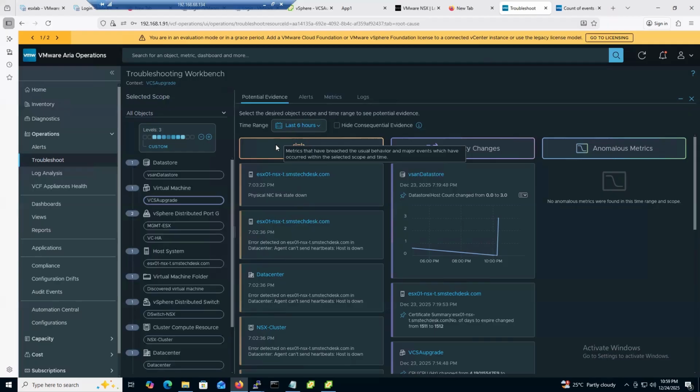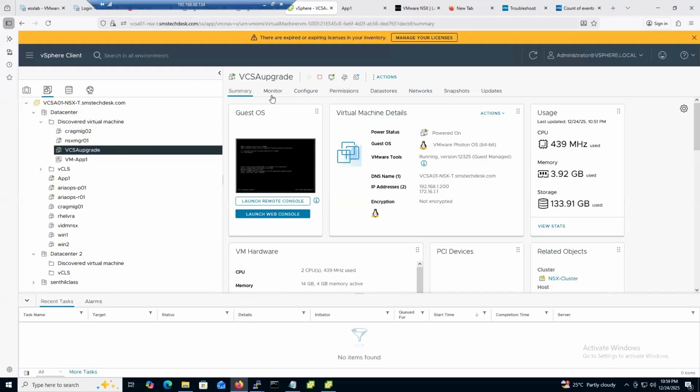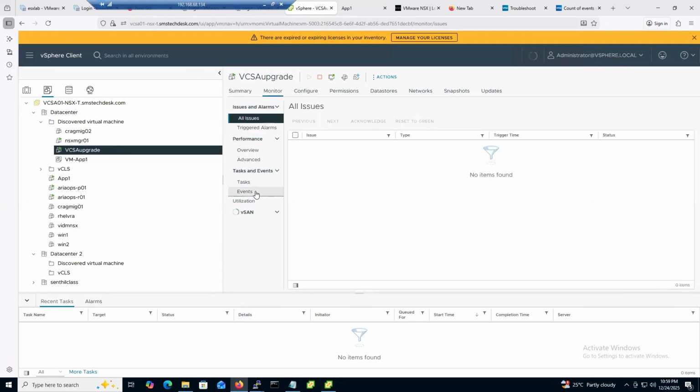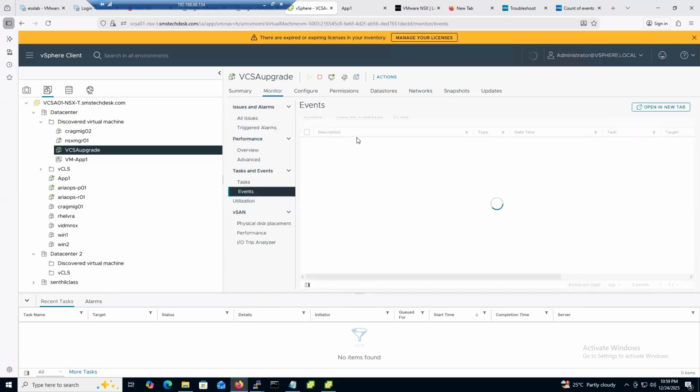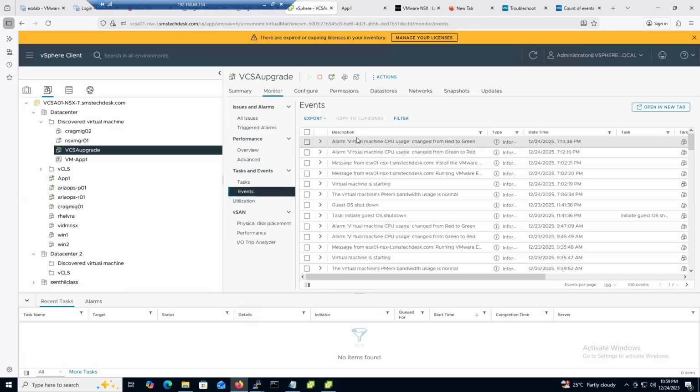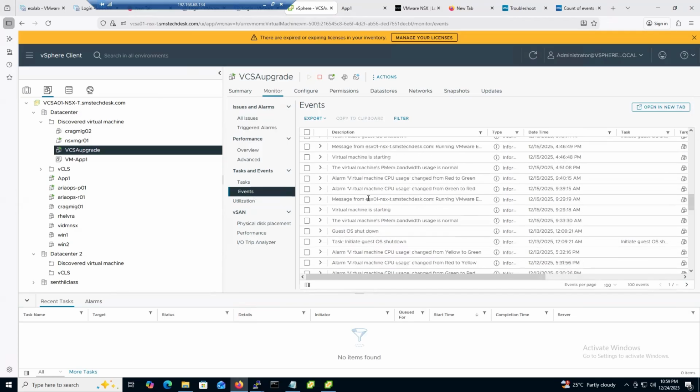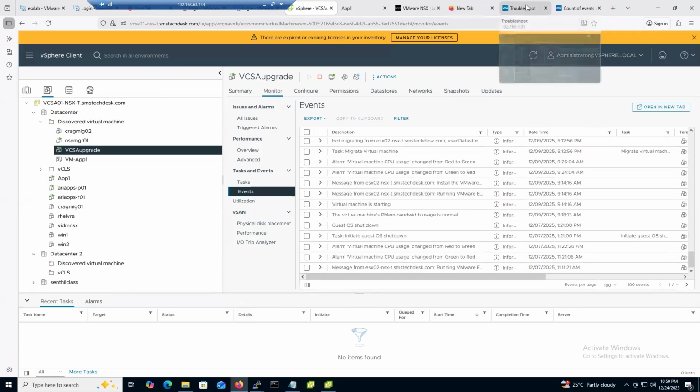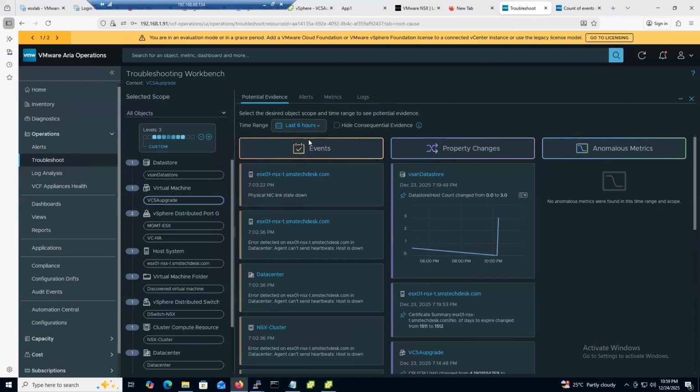Because without vROps, you have to go to this particular VM, then go to the monitor tab, then look for events. This is a time-taking task, and it will generate a number of events over there. But here, if you go to this events option, you will get only the specific events which are related to troubleshooting.